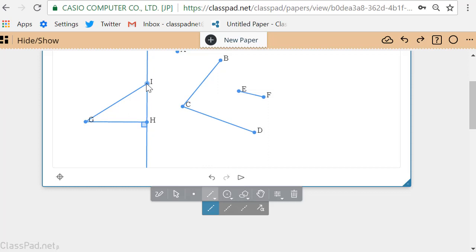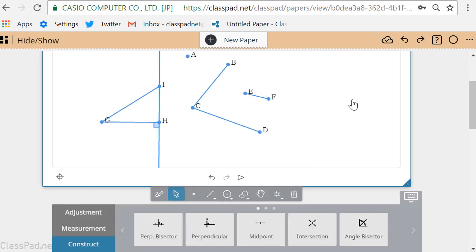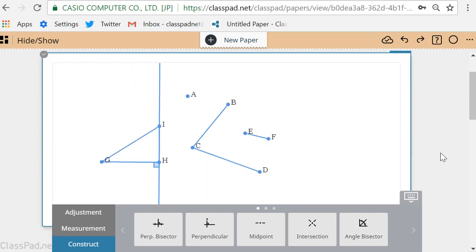I actually maybe want to construct that segment too. So since I've done that, okay, so I've made this construction, but I only want to see the triangle part of it, right? So this is where hide show comes in handy. So if you've constructed something that has a lot of underlying parent functions, the perpendicular line is underlying the segment of that triangle IH, I don't need to see the whole line anymore because I used it to help me make sure IH was perpendicular, but now I don't need to see it.